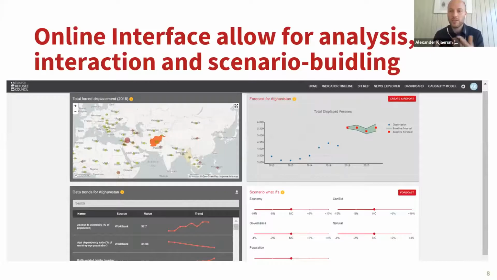Basically what you can do here is see the forecast the model is producing. You can build your own scenarios and see what happens if conflict increases a lot. How does that change the forecast? And then you can also access all the underlying data. So it also works a little bit like a curated database of displacement-relevant data. Instead of you having to go to 18 different databases and websites, we've collected it all in one place for you, where you can download the data, make your own graphs and visualizations, and so on.